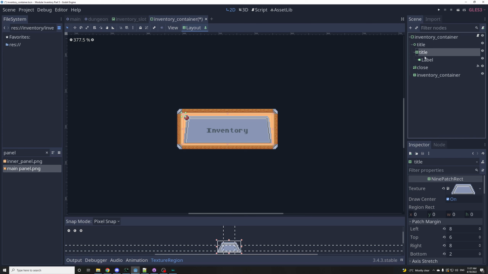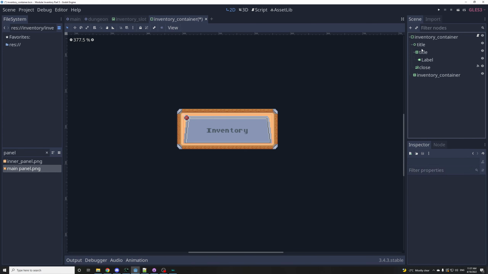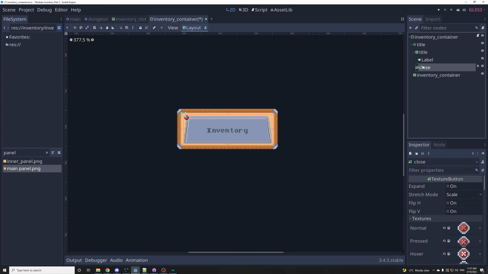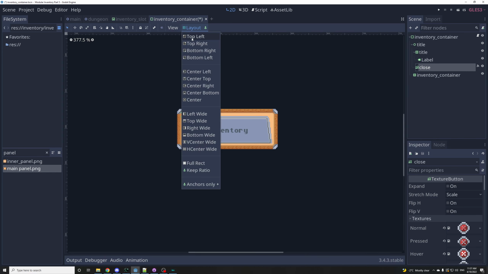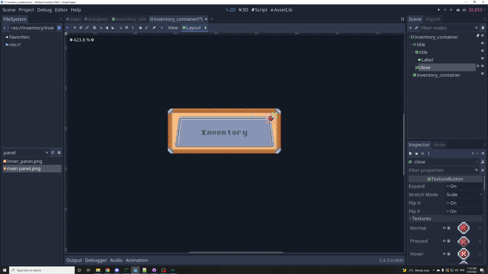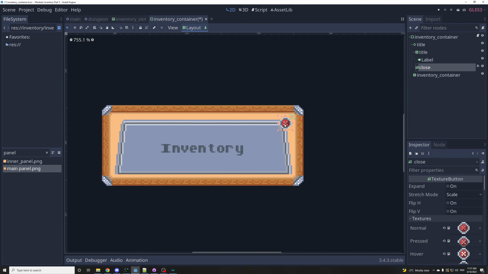This one I'm going to change it to. The close button will come in here. So just to start with, I could select my close button, scale it down to where it was. Then I'm going to do layout, top right. Let's zoom in a bit, and I'm going to move it on the side.